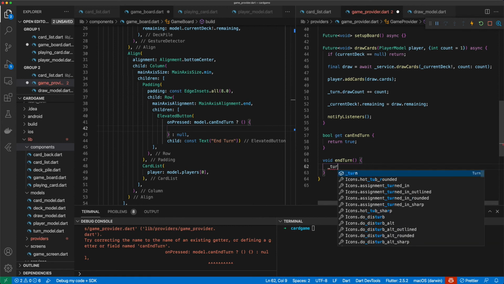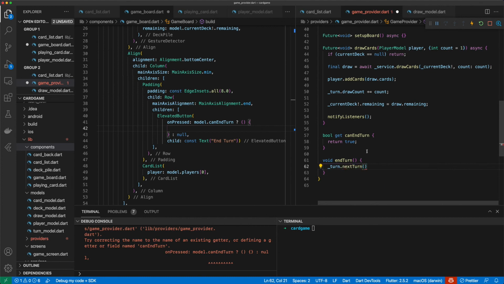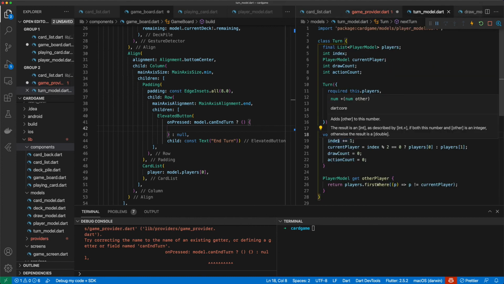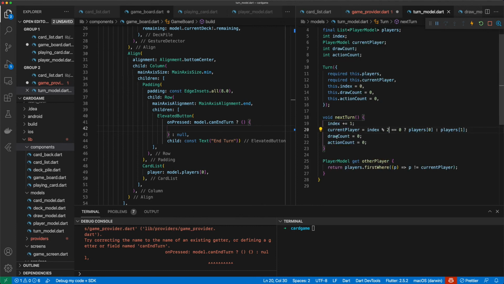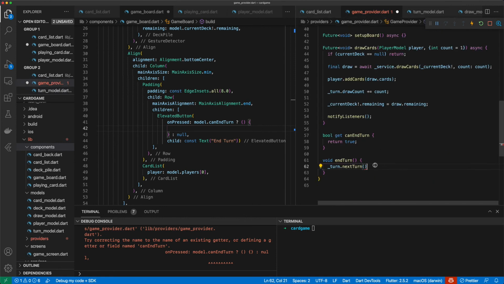And remember, we have this turn object that we can do things with, and it actually has, I think, something called next turn. So let's just look at what that looks like. So next turn increments the index of what turn we're on. It figures out who the current player is, with this simple function to find out if it's even or odd. And it resets the draw count and action count to 0. So we can do turn, next turn.